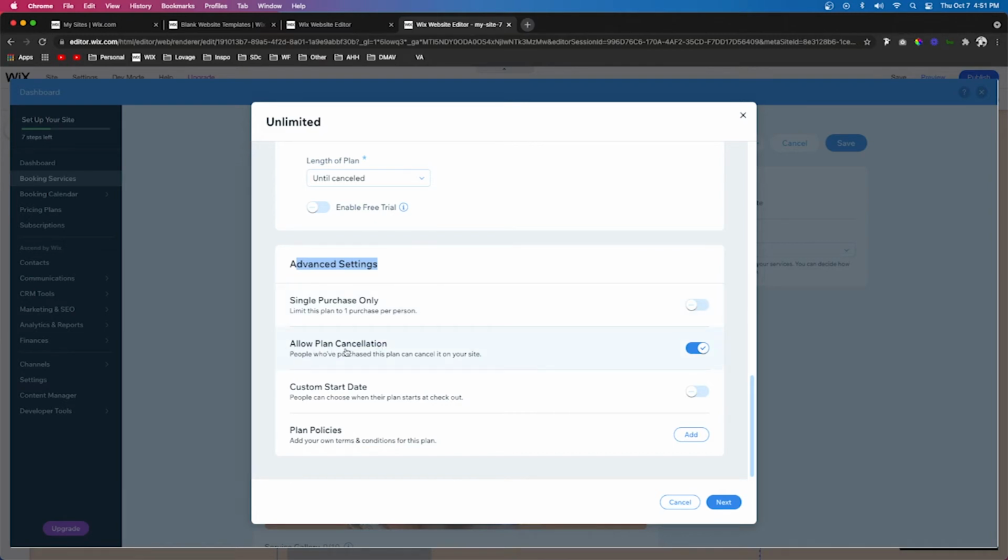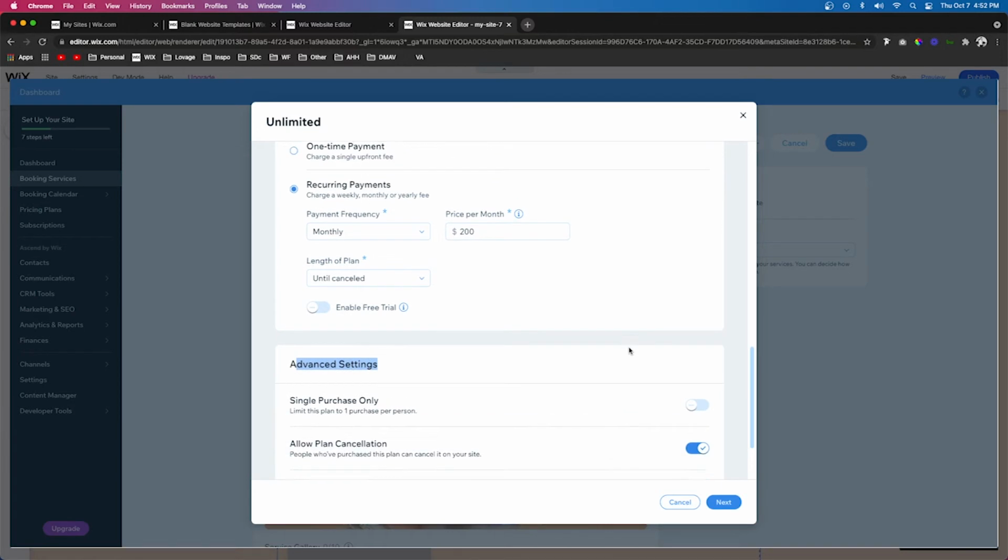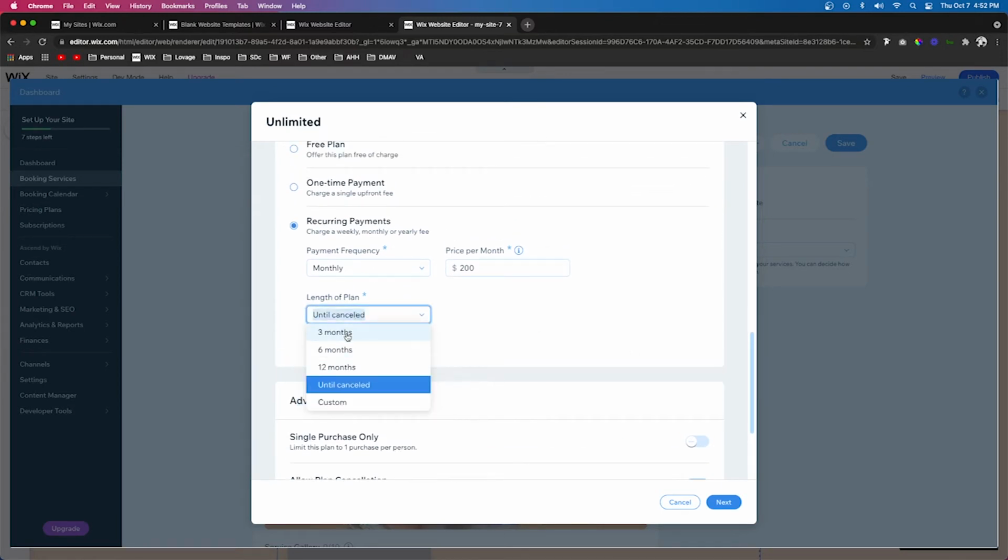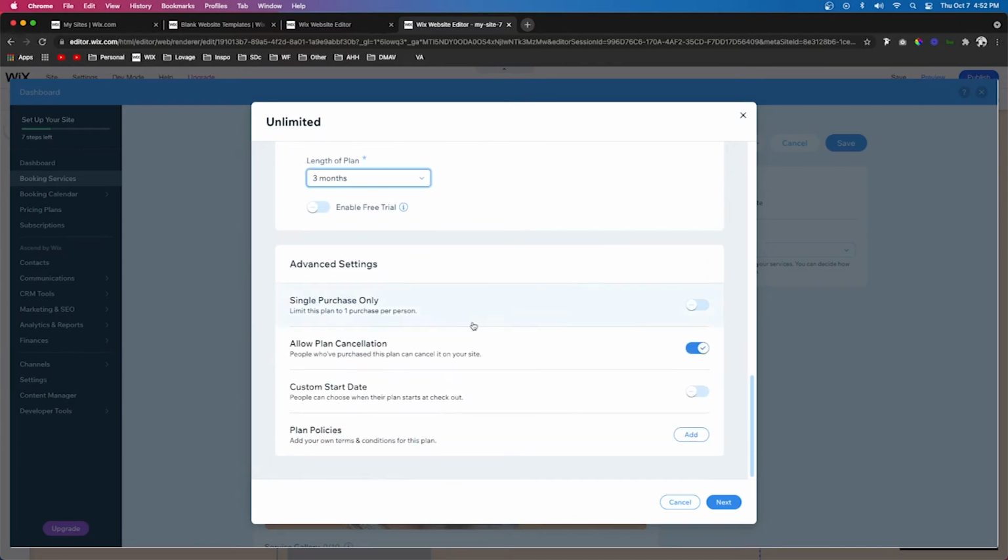Below that is allow plan cancellation, which allows people to cancel their plan at any time in their account settings on your website. I would probably leave this on unless you have a set length for the plan. Let's say they choose a plan that's $200 a month for 3 months. If they want to cancel on month 2, you probably want to toggle this off.